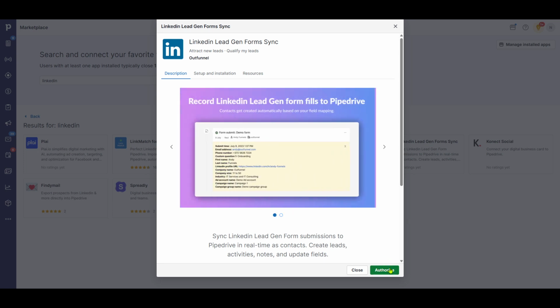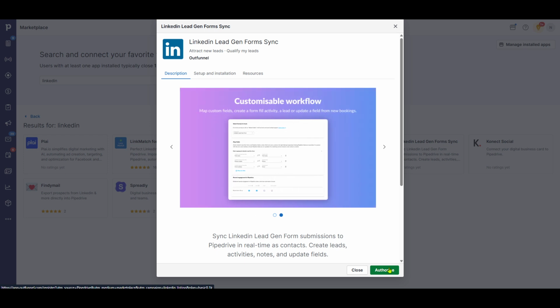And there you have it. You've successfully integrated Pipedrive with LinkedIn in just a few easy steps. This setup will really enhance your productivity and help you build stronger connections with potential clients.